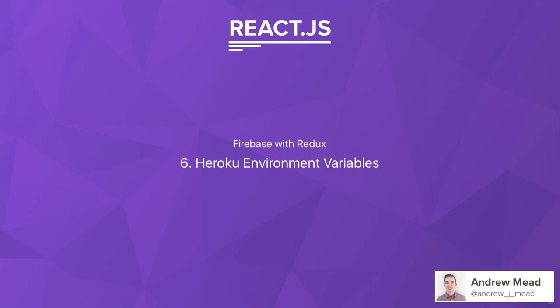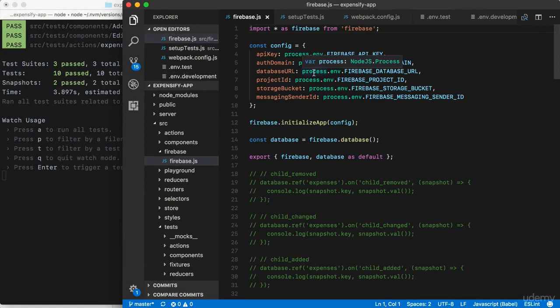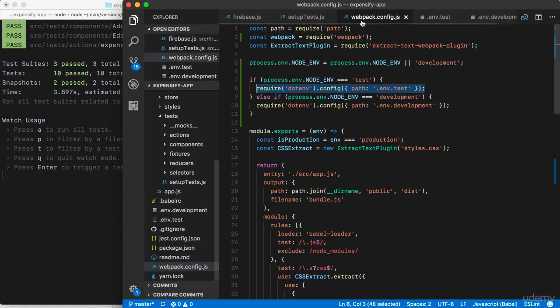In the last video, we set up a series of environment variables for development and testing. The only problem is that none of that code actually runs on production, and we made sure of it with these if statements. If we do want to set up environment variables in production, we have to use the Heroku command line interface, which does allow us to set up environment variables on process.env.